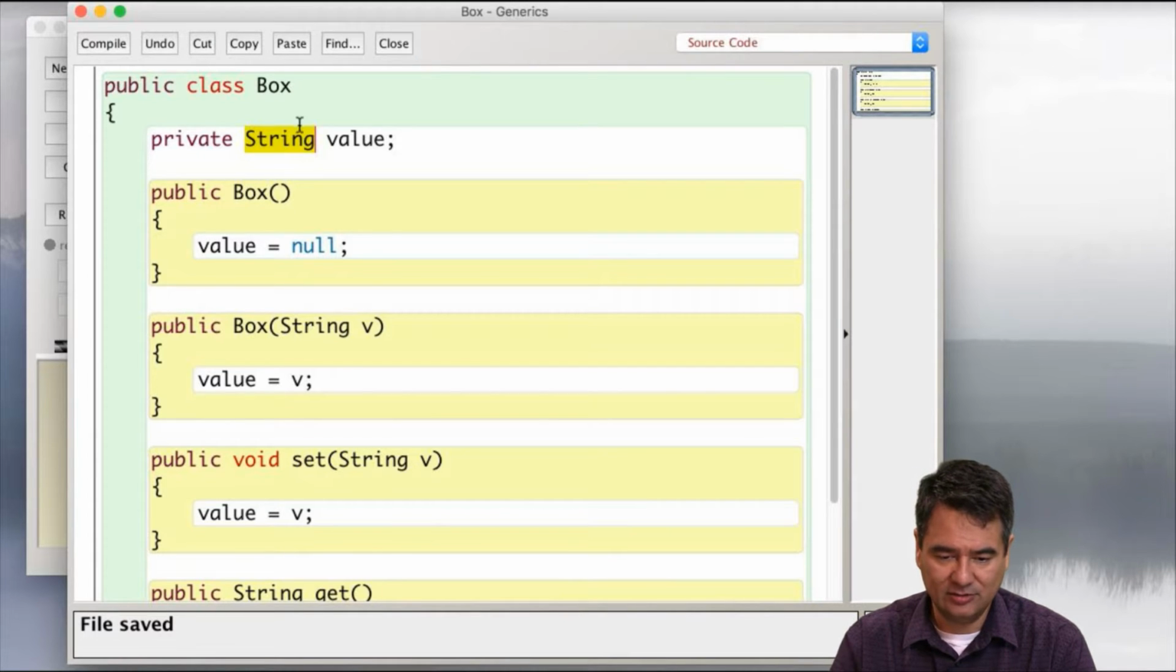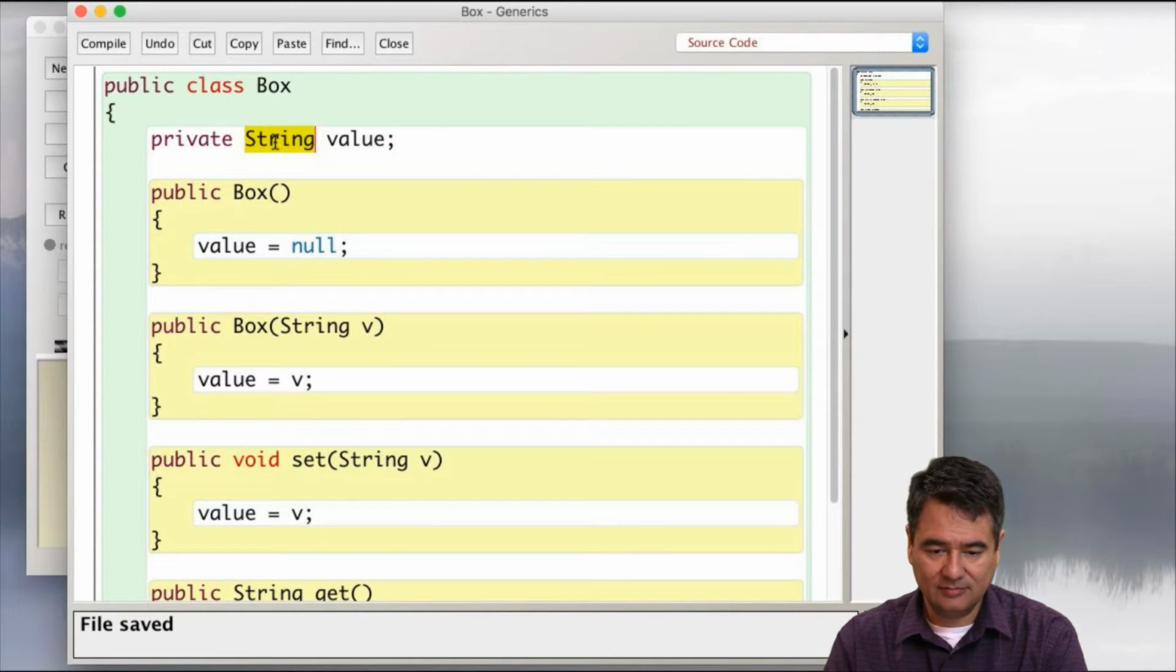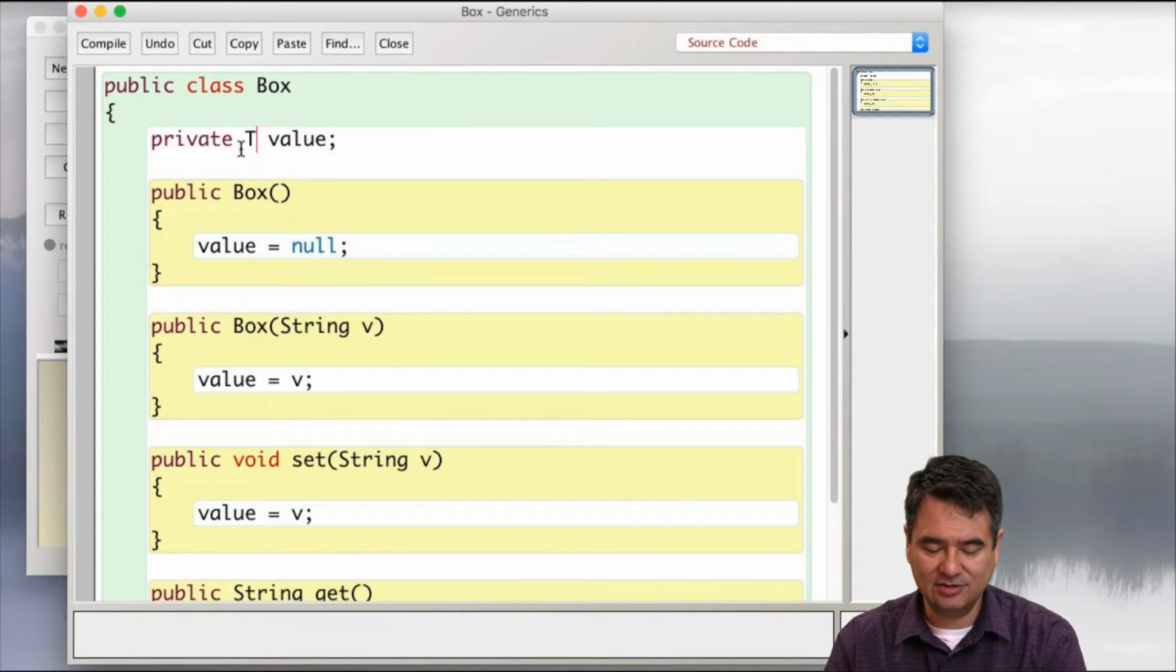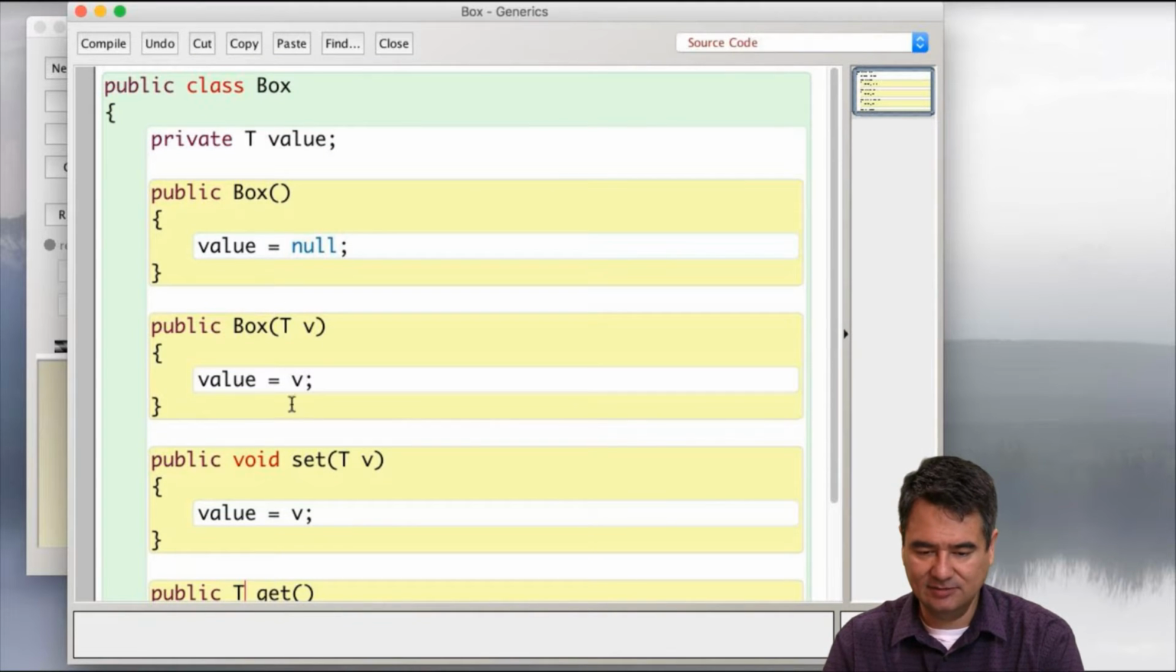So here's how we're going to do it. First, we're going to replace the string with a generic variable name. And the convention in Java is to use a single capital letter, like T for type or X, something like that. Let's use T. So what this is saying is that the box is going to hold a value, but the type isn't determined at this point. It's just a placeholder. It's going to be something. And then this is a T, this is a T, and this is a T. So everywhere we had string before, we now have T.